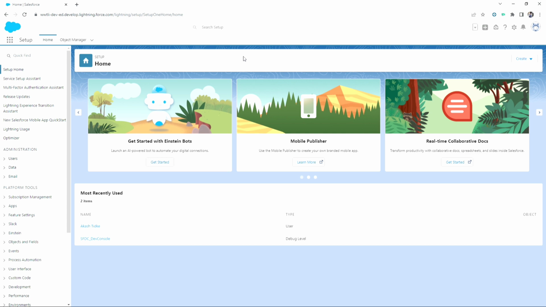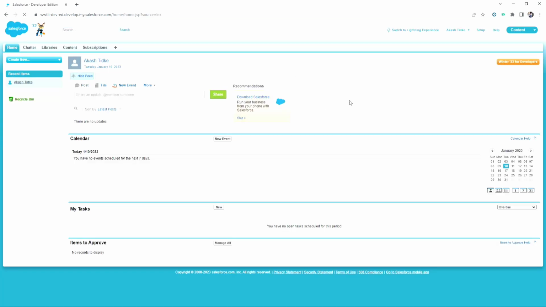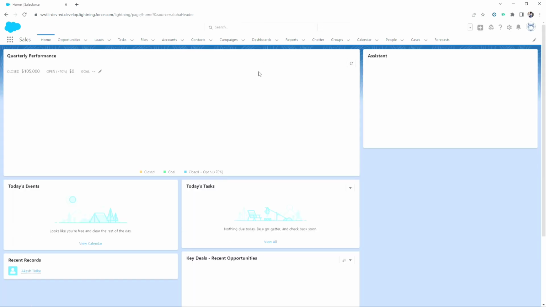If you want to see the Classic version, then go to your profile and click on the Switch to Classic option. You can see here, this is the Classic version. After that, to go back to the Lightning version, just click on Switch to Lightning Experience. This way, you come back to the Lightning version.